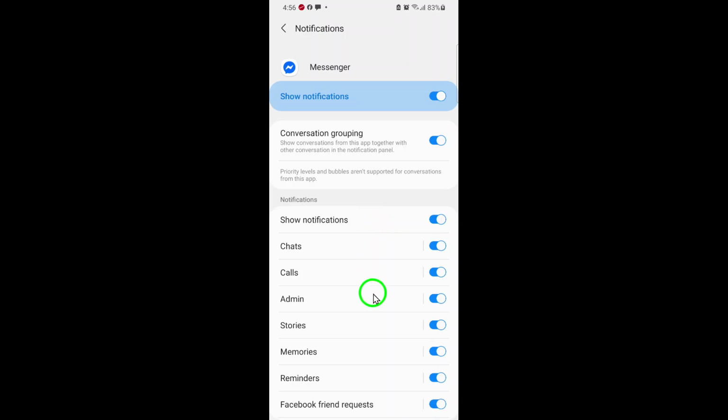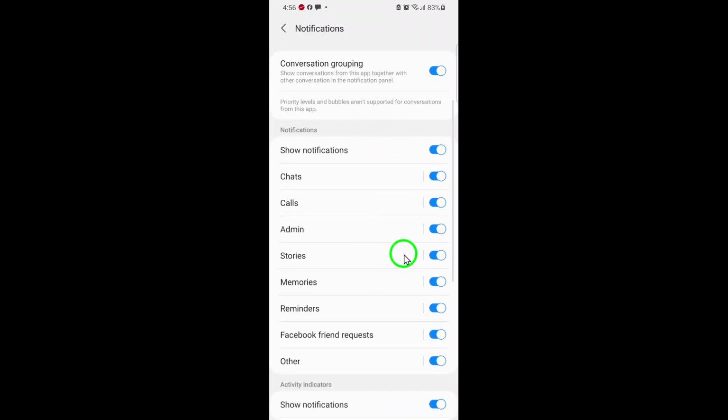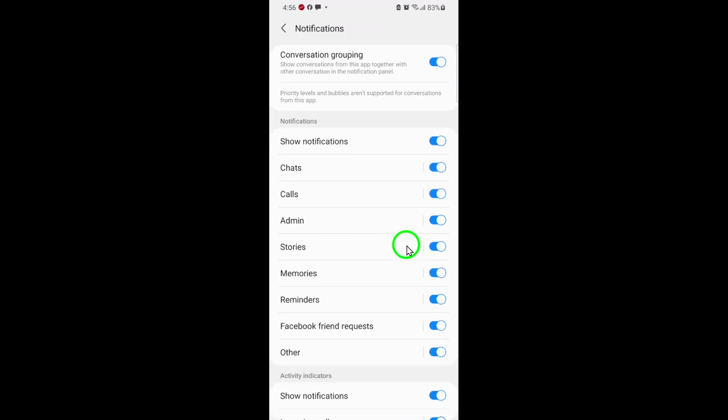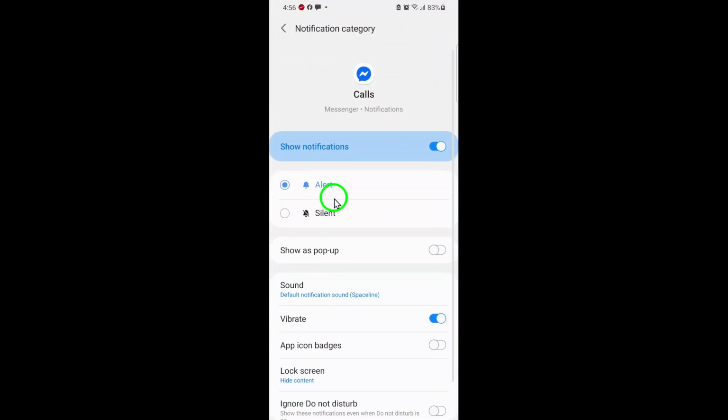Now, inside the Notifications menu, choose Notification Categories. This brings up a detailed list of the types of alerts Messenger can send. Each one can be customized separately, which is very handy. Scroll down to find Calls, and then tap on it. This is the category that controls notifications specifically for voice and video calls.